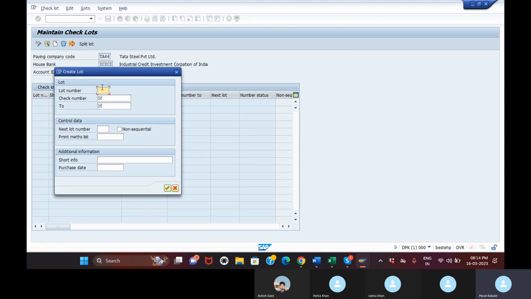Then here it is asking me for the lot number. I'll take lot number as 001. First lot. In the first lot I am having 001 to 100 check lot. Then what do you do after that? Click on continue. 001 to 100 check lot, and do you want this check to be sequential or non-sequential?